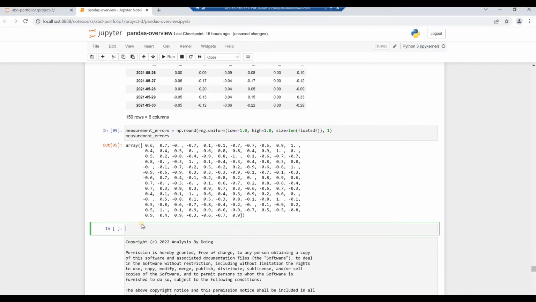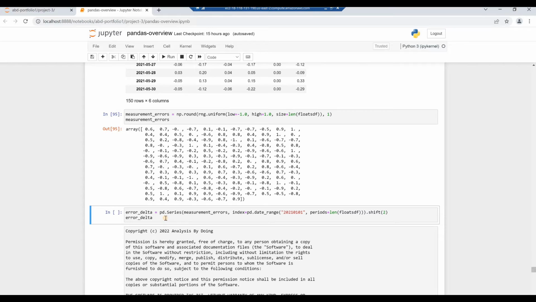Create a Pandas series with the measurement errors. Key in the code error_delta = pd.Series(measurement_errors, index=pd.date_range('2021-01-01', periods=len(floatsdf))).shift(2), error_delta, then hit Alt and Enter.